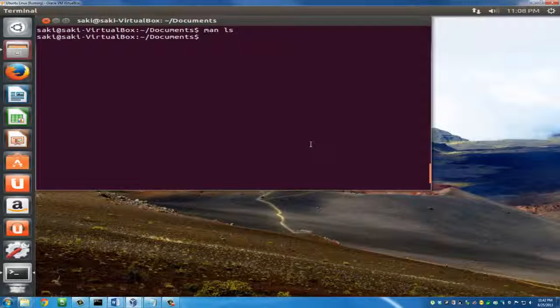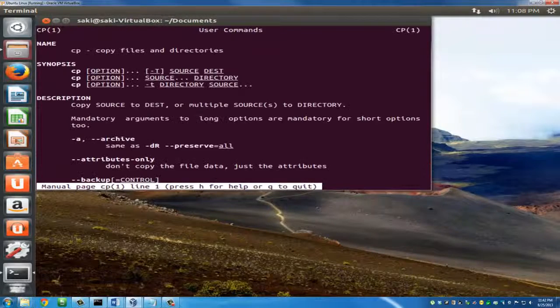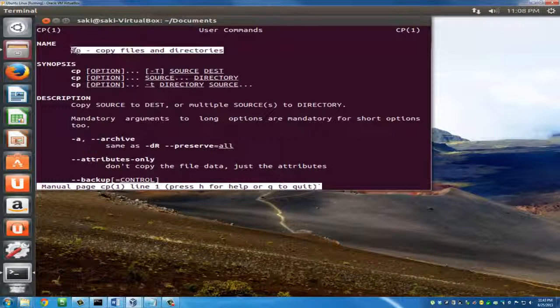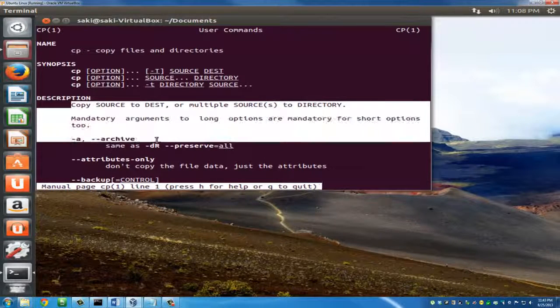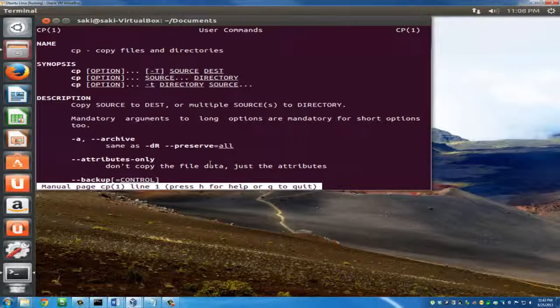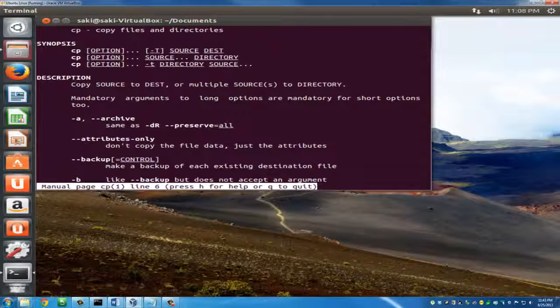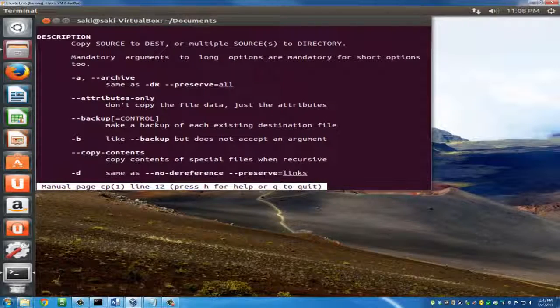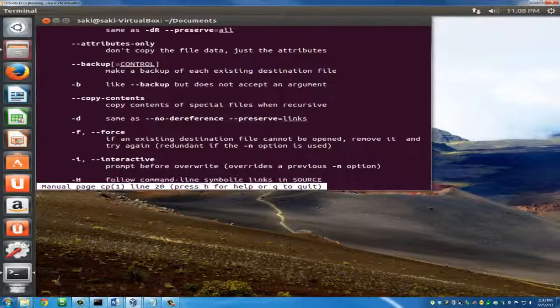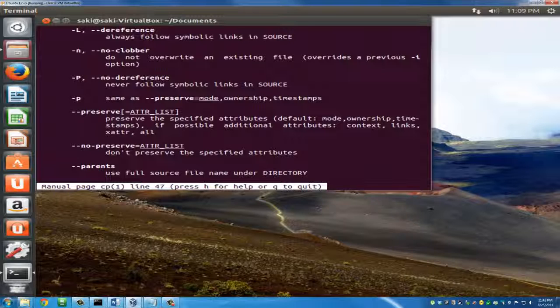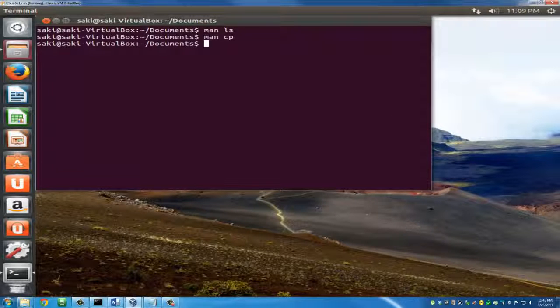Okay, so let's do one more, man, and let's do the cp command, which is the copy command. Press enter, and it says here it copies files and directories. Okay, and you have a description here, and you can read through this whole thing, and you can keep pressing enter to get more information. So press enter to continue, to go all the way. But when you're done, you can press Q and it just quits the manual. So that's how you can get information on any command that you want in Linux.